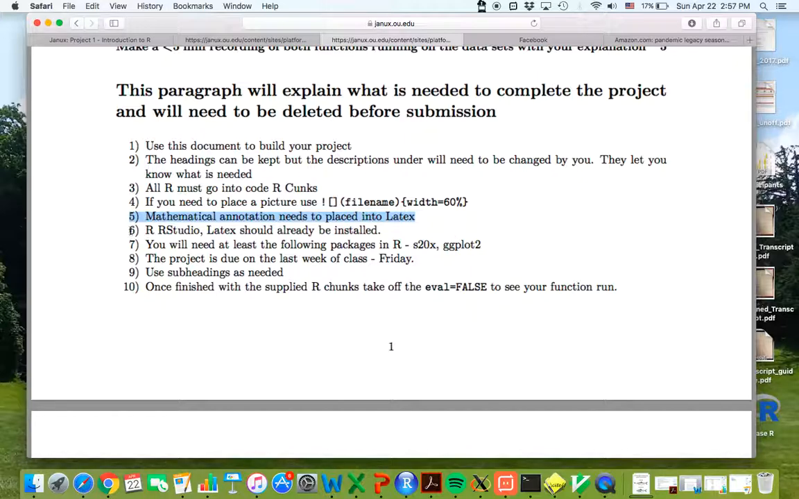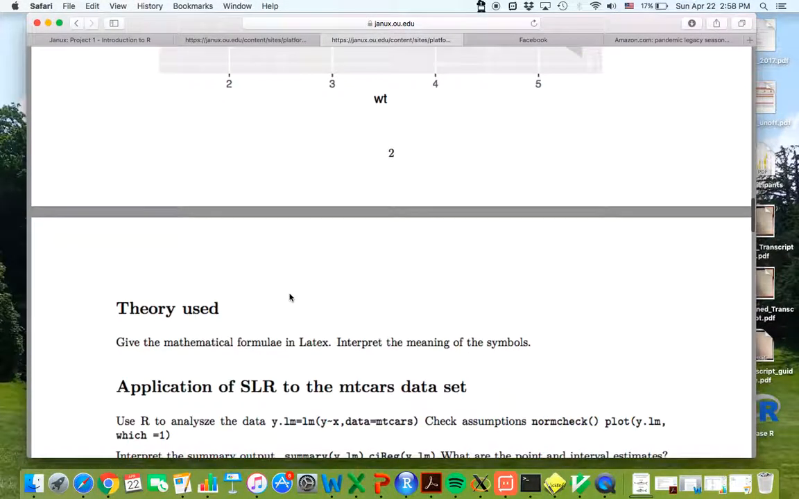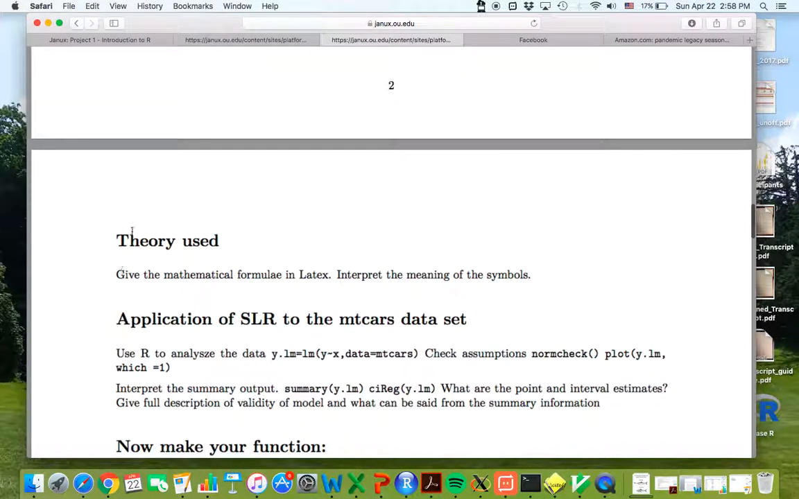Now, first off, in order to do this, you'll need to make sure that LaTeX is already installed. MikTeX, I think, is what you would use if you have a Mac. I'm not 100% sure what you use if you have a PC, but there should be instructions for how to install that in the project section of the Janix course. So anything that you use that involves a mathematical formula should be done in LaTeX, including the requirement that you give the mathematical formula for simple linear regression. And you'll also need to interpret the symbols.